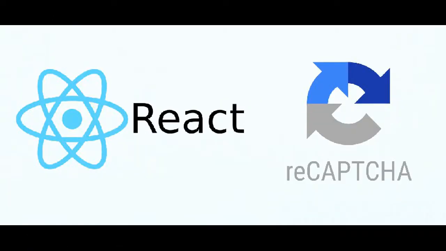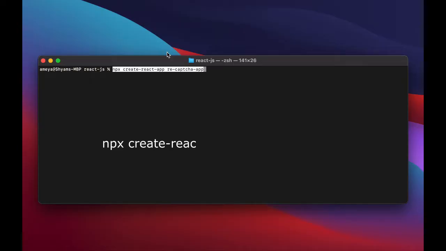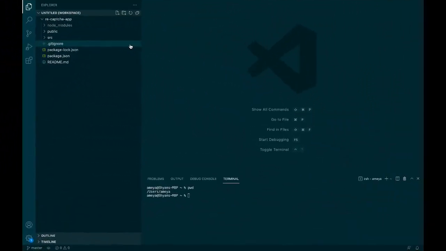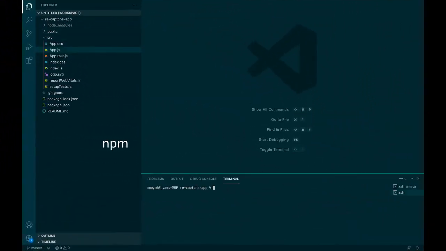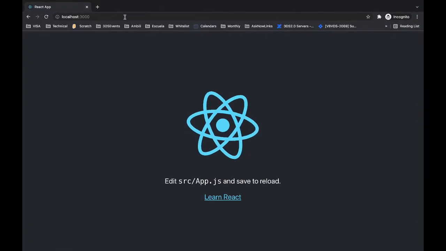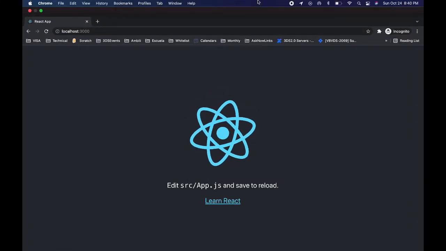Welcome back, developers. In this tutorial, we'll go over how to configure ReCaptcha v2 on a React application. I'll go ahead and create a React app from scratch. Once the app is created, I'll just start it. You know the command is npm start. Once it's started, we'll check that in a browser. It will be opened on port 3000 on localhost.